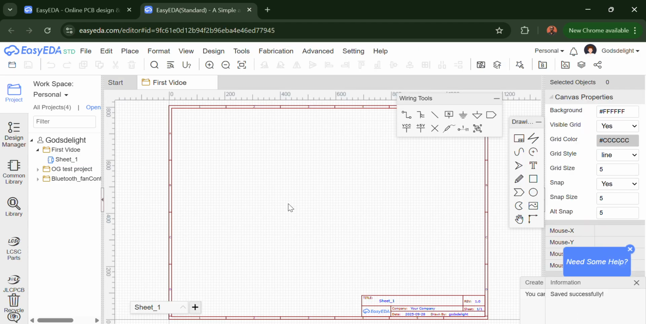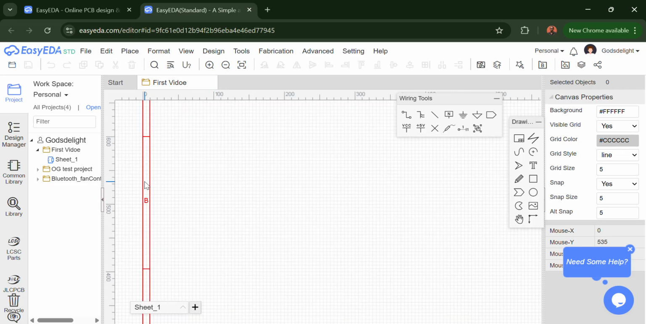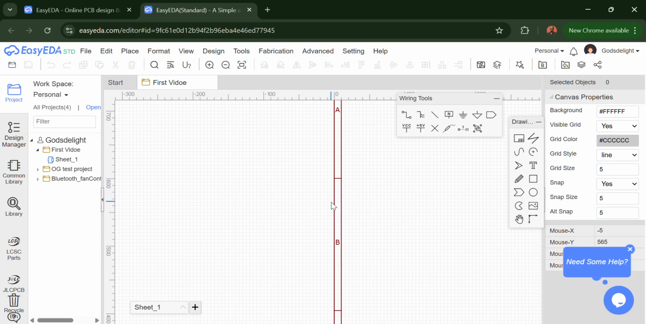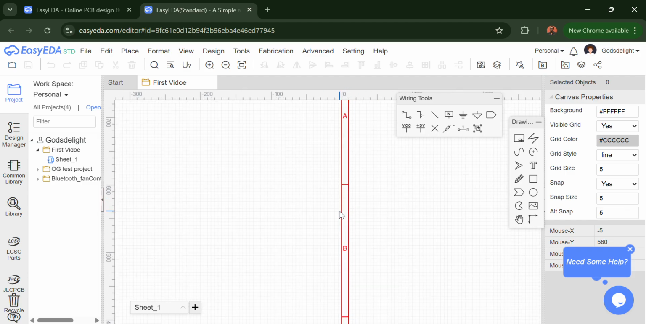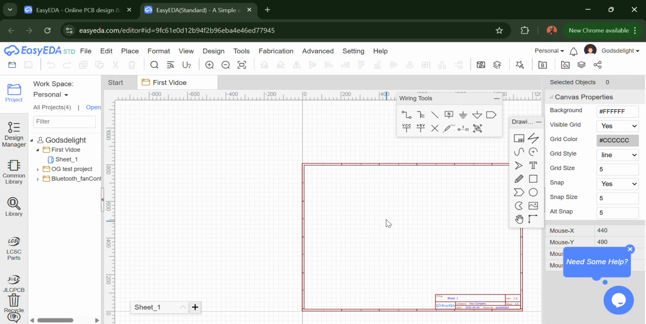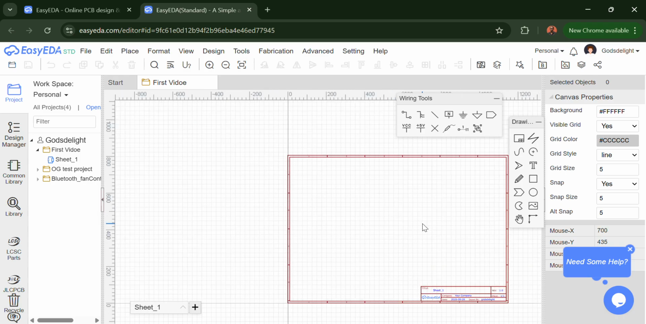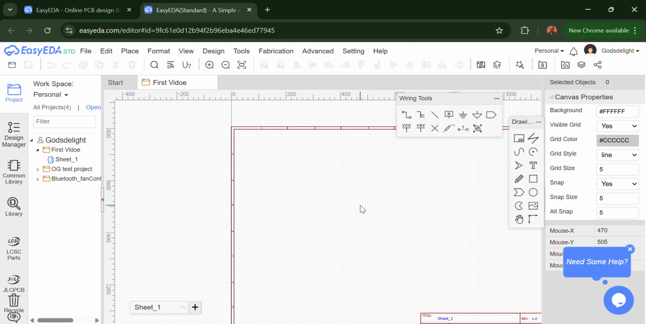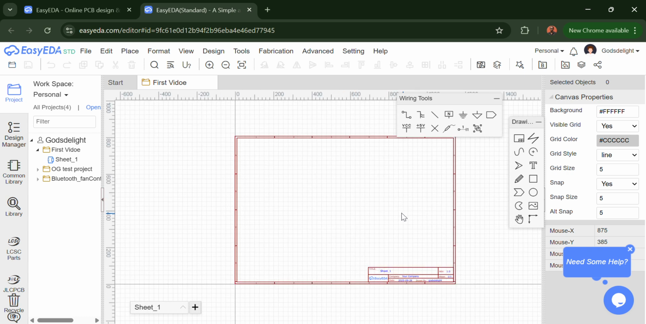Now after saving my project, it's going to take me to a schematic sheet or a blueprint. From this blueprint, you can see a borderline. This is your borderline over here, red. The ideal thing you want to do is have your design within these parameters, within this borderline. Ensure that everything you're designing falls within this borderline.